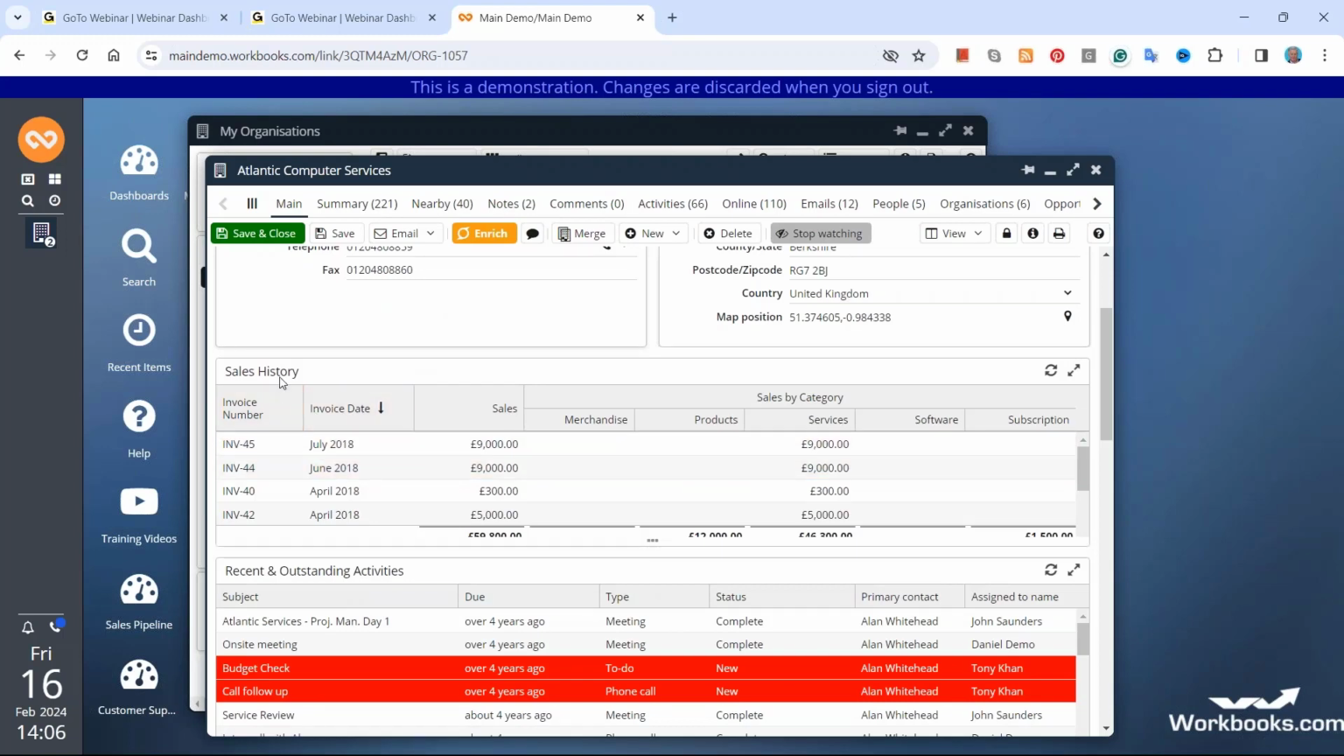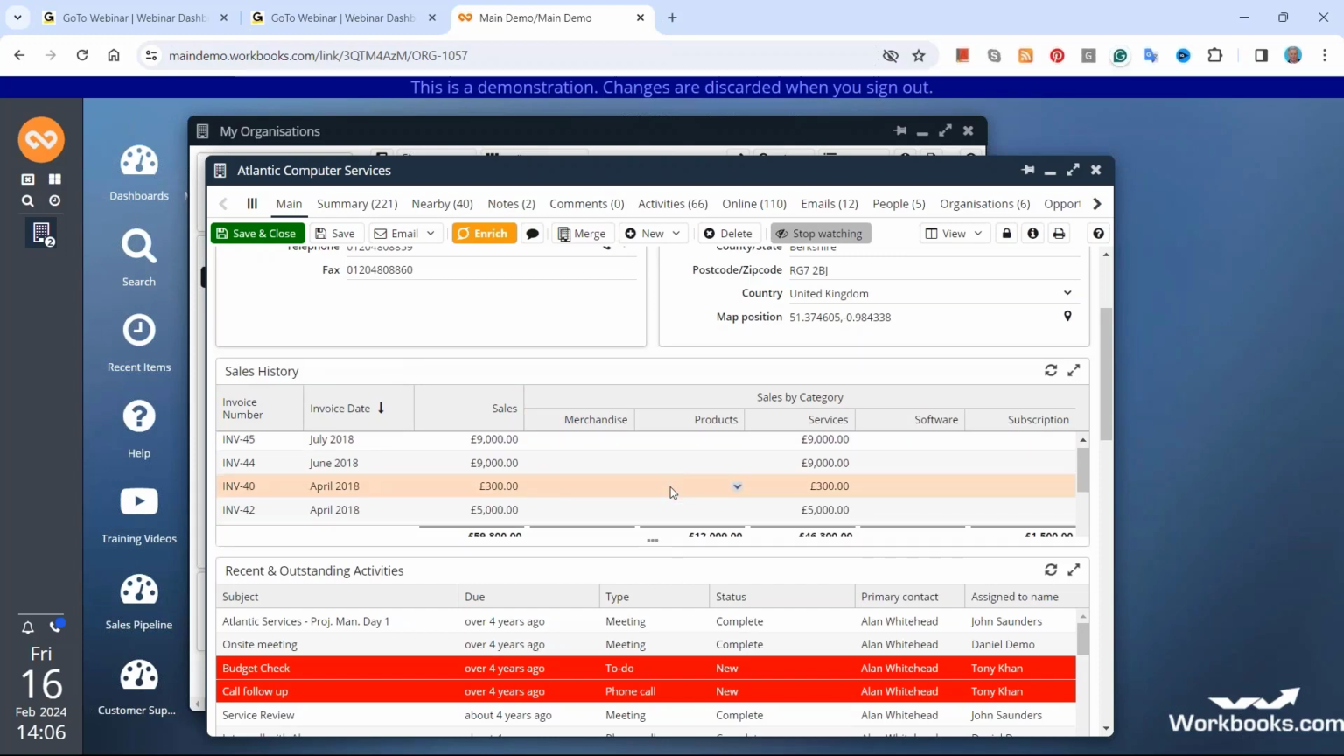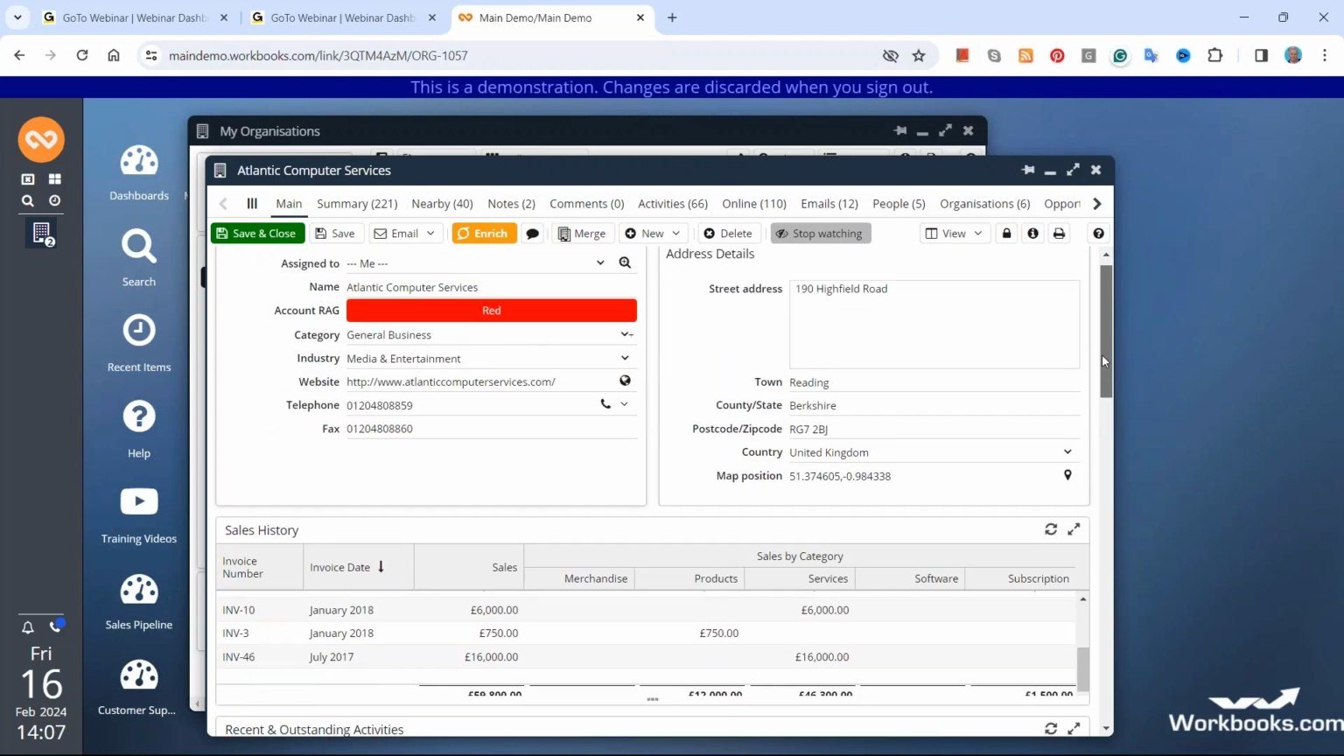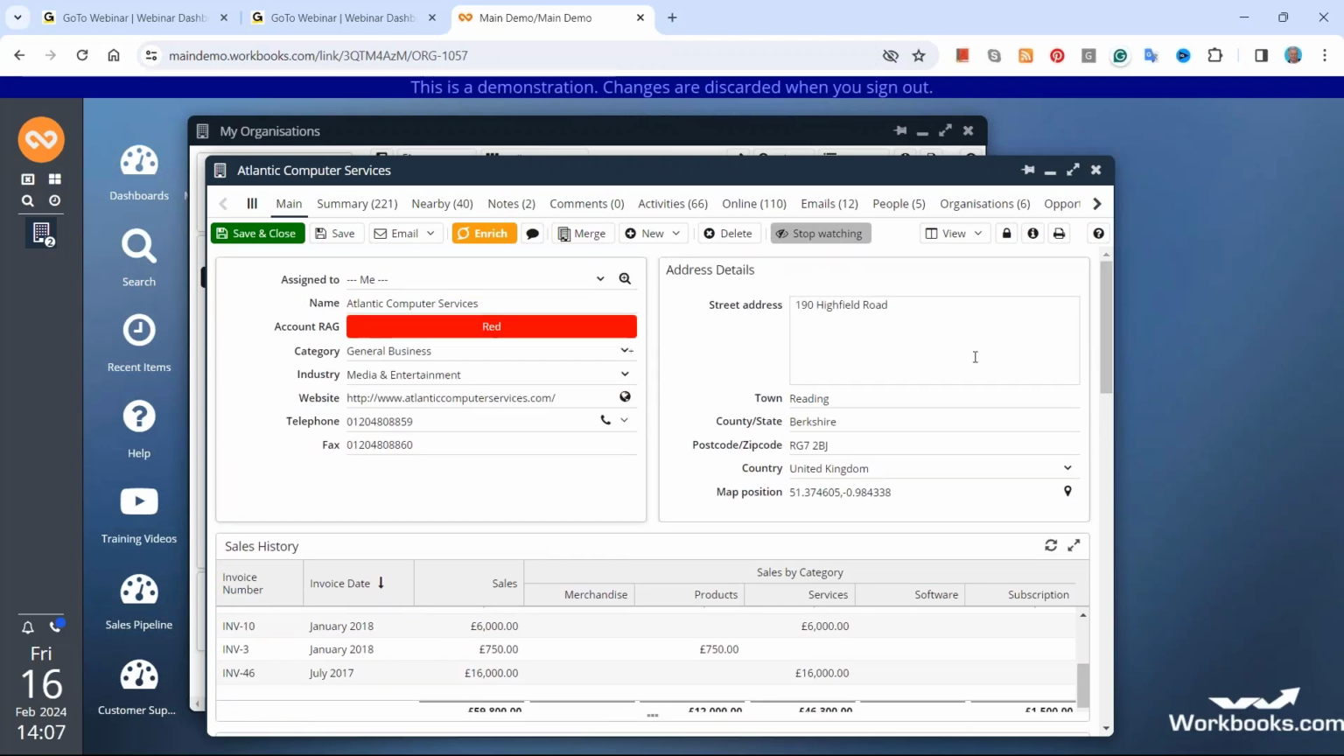So maybe I'm in sales. Perhaps when I'm looking up this company's details or I'm about to phone them, I want to be reminded of recent sales and what categories of sales that revenue is coming from. You can obviously dive in and get more detail about that, but it's all there on one screen. You don't need to go alt tabbing or going into another application to get that.